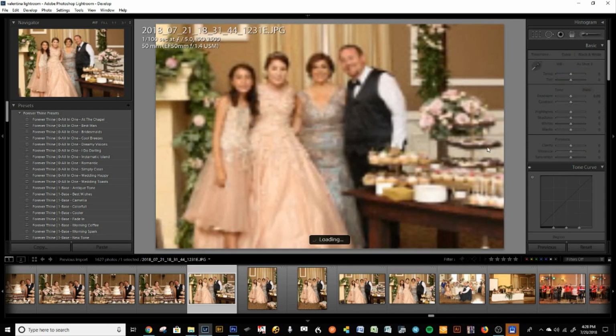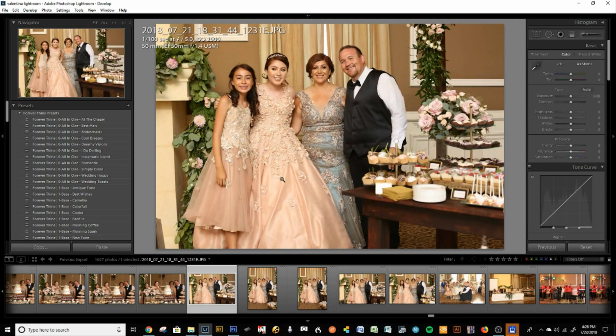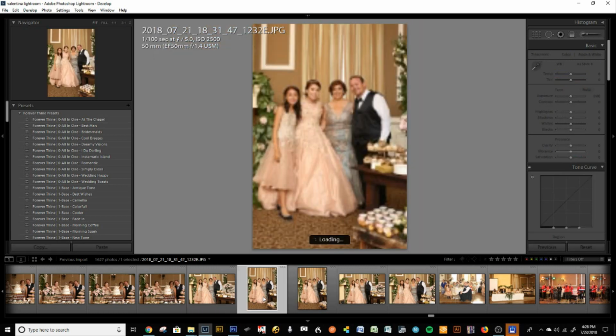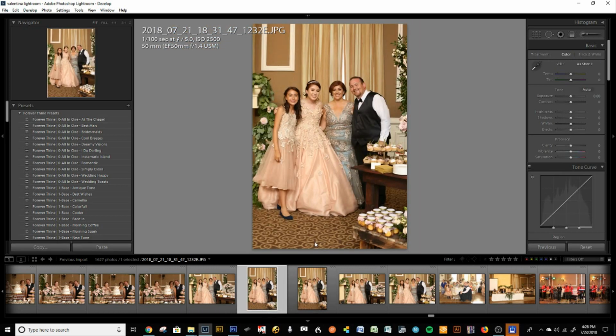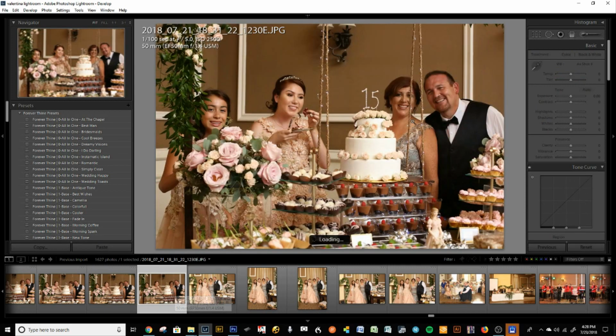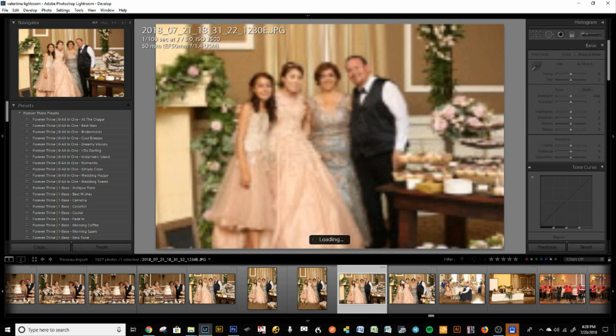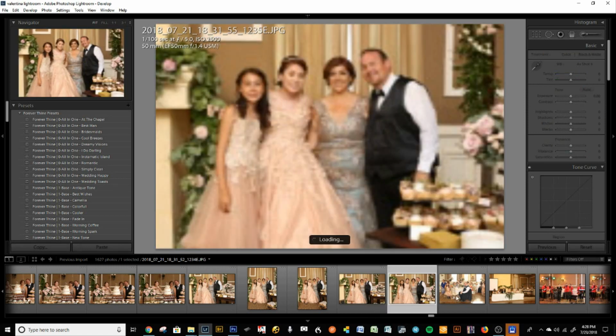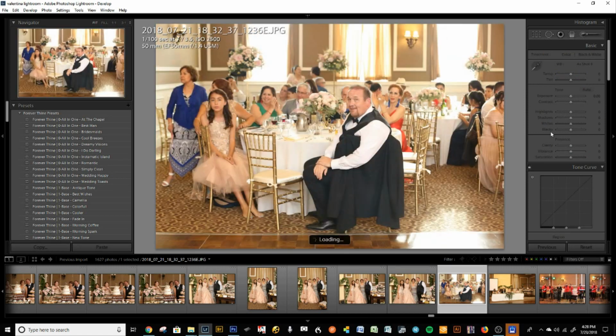And then I tell them to go off to the left side of the cake table and just do a quick family photo, so that if they want to put this in the album, you don't have those weird lines cutting across. So that looks good. That looks good.